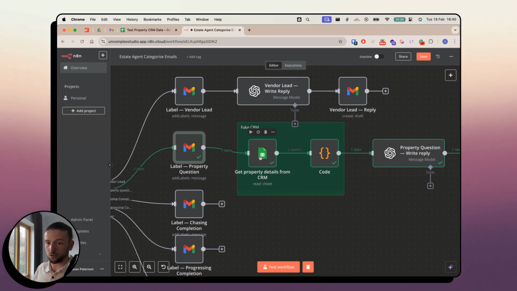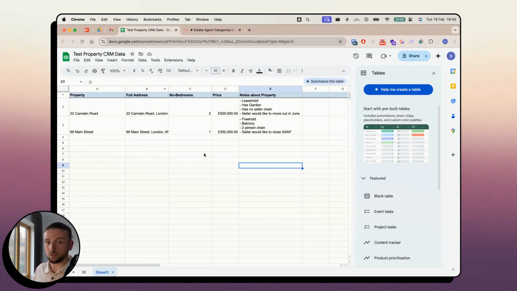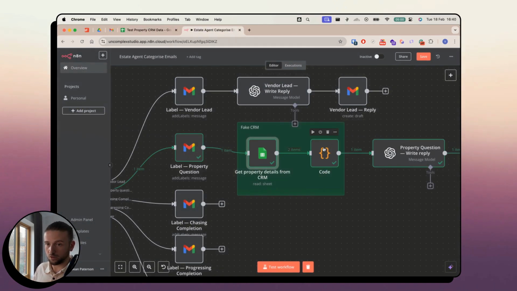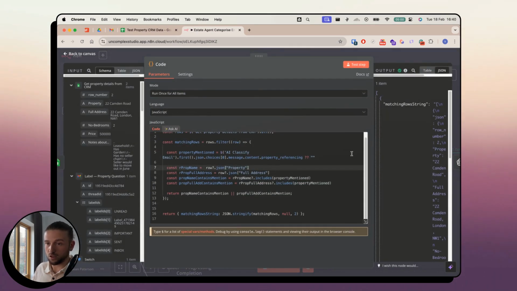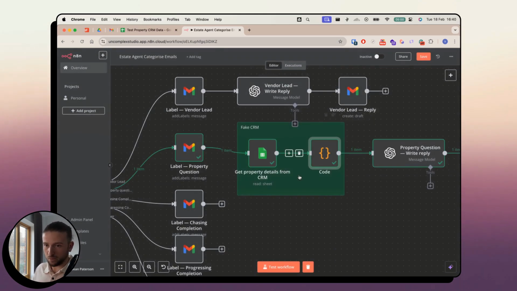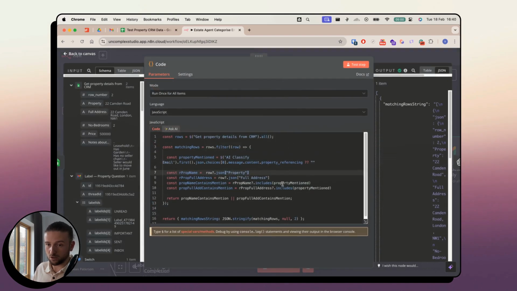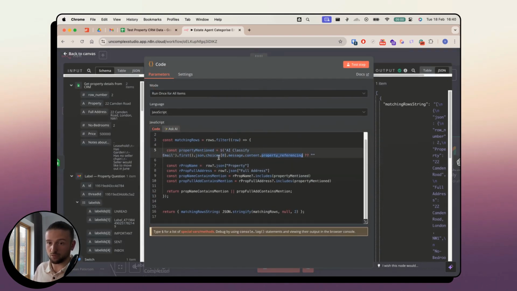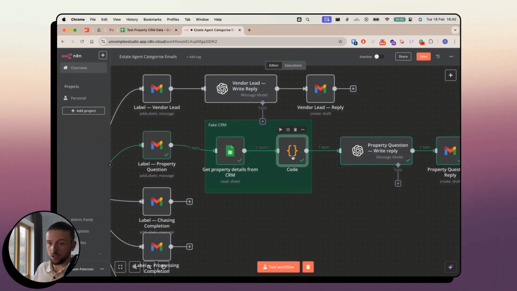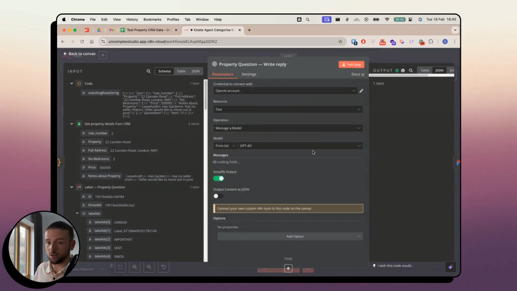This sort of fake CRM I've used, what I've done is just connected it up to a Google Sheet and got all of the rows. We'll see this nice little fake CRM, two properties, that's all I've included here. Then I've used a little bit of code to search through these. Again, if you're using a real world example here, you'll want to connect up to a CRM that you have. I just don't have access to a proper real estate CRM. The important part here is that it has figured out what the property is. It has gone and searched based on the property referencing from the initial part. If it has found a property, or even if it has not found a property, we then move on to the AI stage of this.